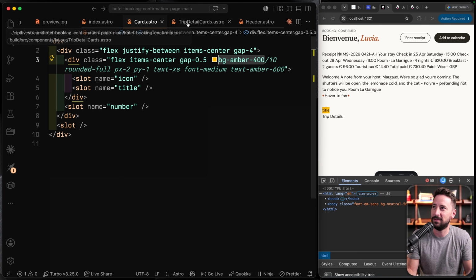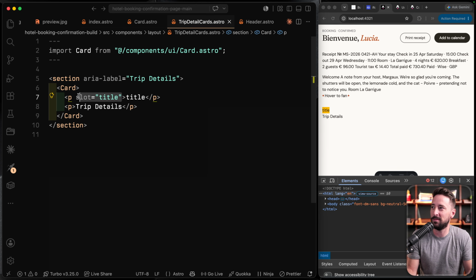Whereas if I come back over here and I remove this, it's just going to be in the kind of default slot section. So it doesn't have that background color to it. That's all I was trying to show you. But the nice thing here is then we can pass in these individual items as needed.